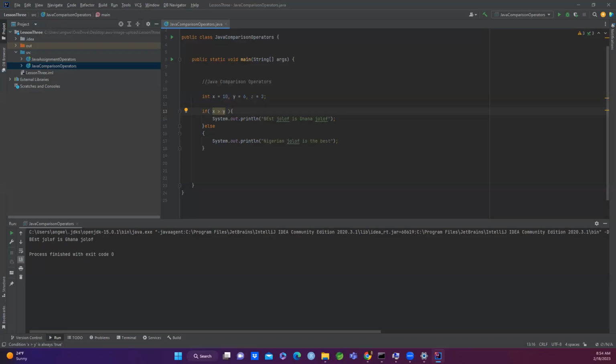Wait, you say if X is greater than Y, but on line 11, X is really greater than Y. Yes, is X greater than Y? Yes. So if X is bigger than Y, then it's going to print best jollof is Ghana jollof.